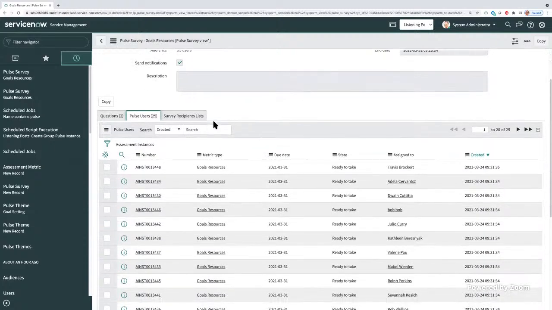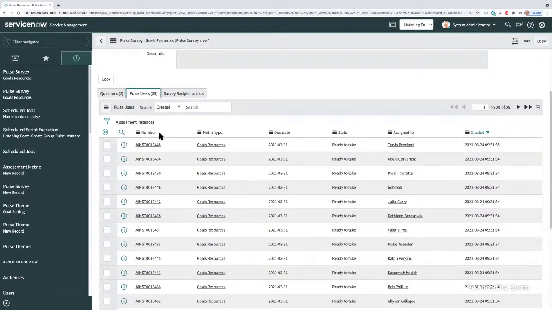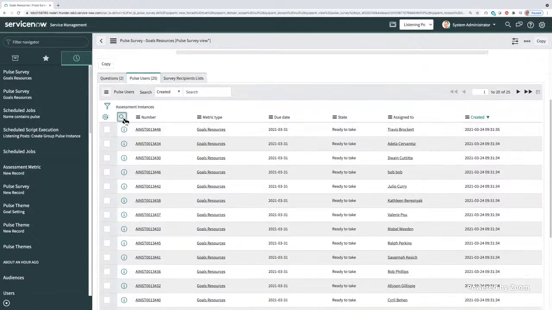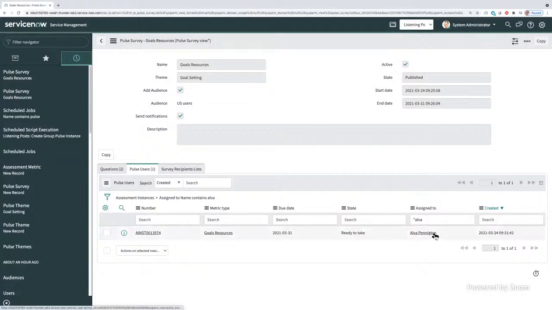So you'll see a list form view of all of those different Pulse users that are targeted so far. And one thing that I'm going to do just to see if Alva is in that group for US users, perfect, she is. I'm going to go ahead and use her later when we go back to impersonate an employee to look at that perspective again to see the pulse survey that we just created.